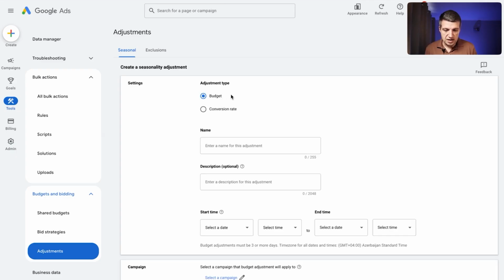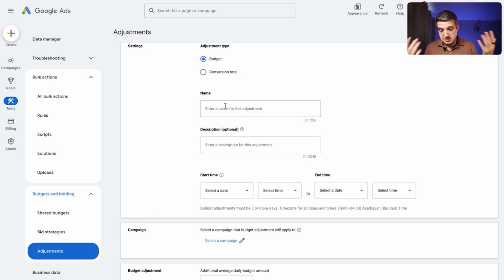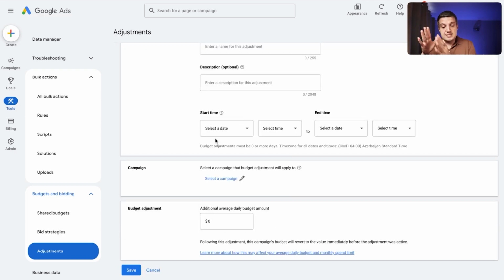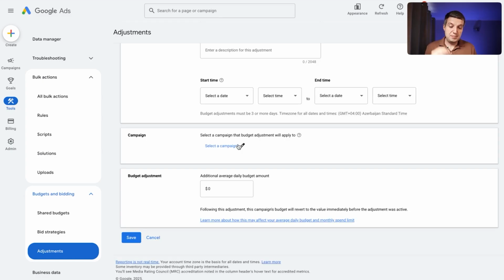You choose the adjustment type, budget. You can give a name to these adjustments, let's say the biggest discount. Then you need to choose the start time and end time. Start time is the day and time when your budgets will increase by the amounts that you set up, and end time is when your budgets will return to their normal state. You need to choose the campaigns that will participate in this adjustment and the particular adjustment, in the currency of your account. In my case, let's say $100. After I save it, Google, for the campaigns that I have chosen, starting from this date, will increase the daily budget by $100, and after the end time, Google will revert to the value immediately before the adjustment was active. So Google will return it to the initial state.